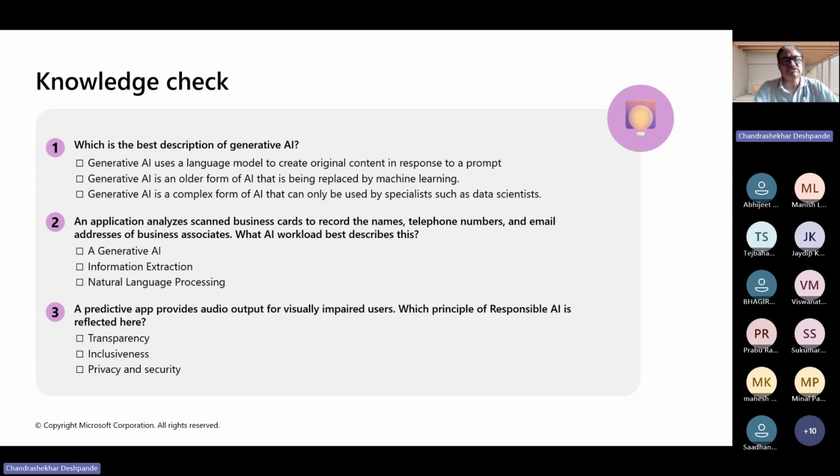Quickly answer a couple of questions. Which is the best description of generative AI? What is generative AI? You can unmute, please. You can unmute and then answer, because comments as of now I am not able to see.